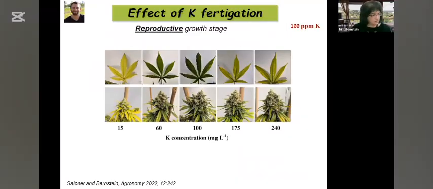What happened at the reproductive phase of growth?